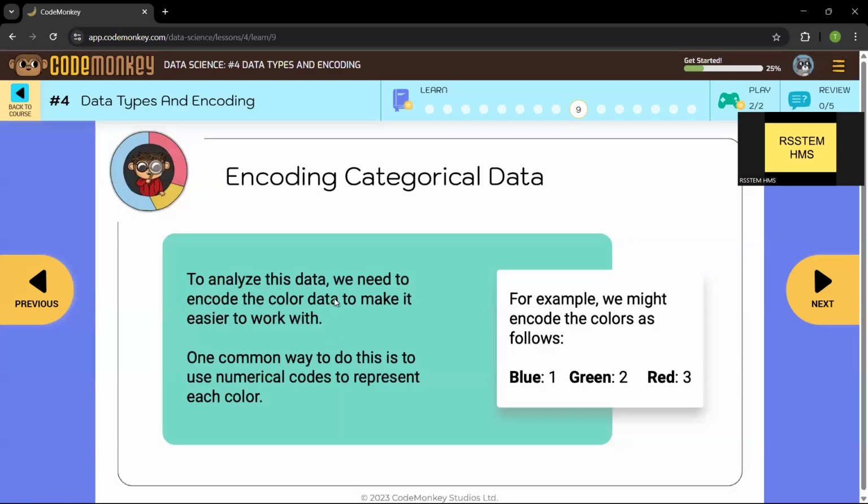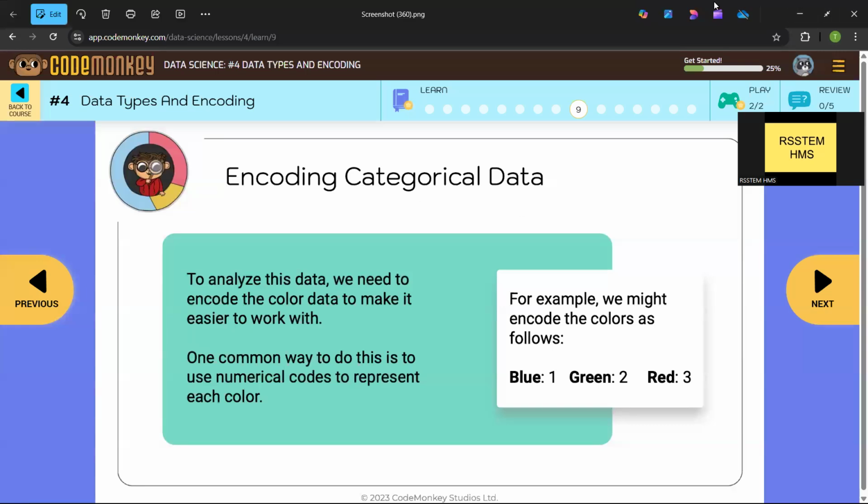So if you want a computer to analyze the data for you, then you might need to encode this data. You might need to change the form of this data. For example, change it to roll numbers, assign numbers to the classes.